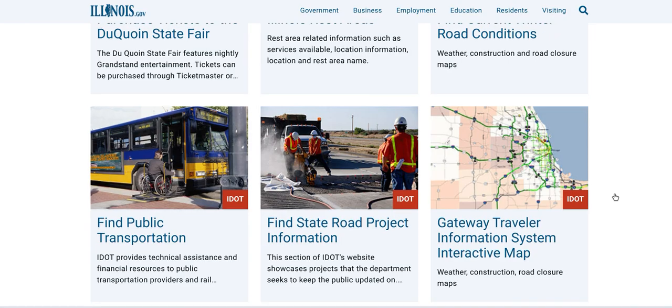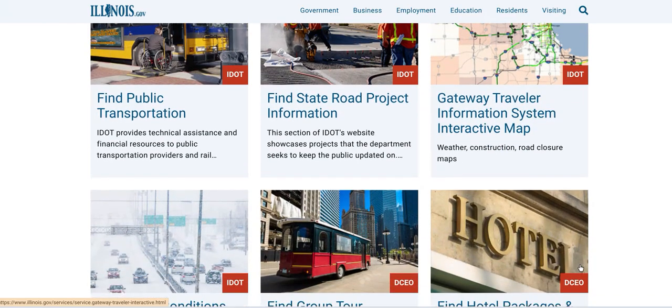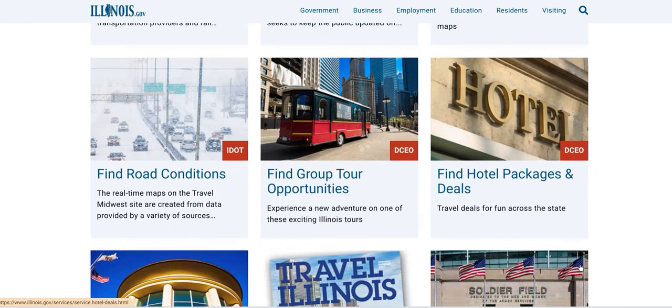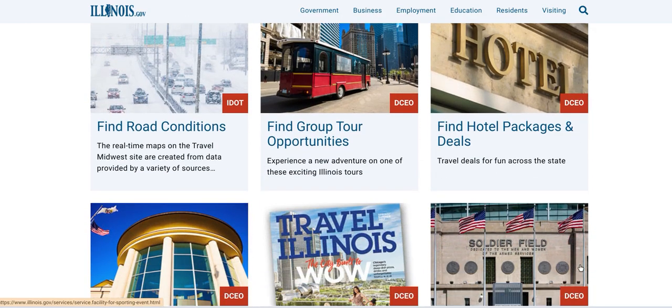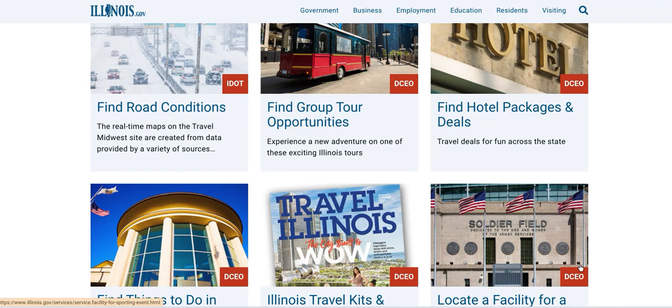If you are in need of public transportation, there is also a website. You can find the state road project information to have an idea of what areas are under construction. And then there's the Gateway Traveler Information System interactive map. So it shows the weather, the construction, and the road closure. Also, if you are looking for opportunities for groups, there is a group tour opportunities.